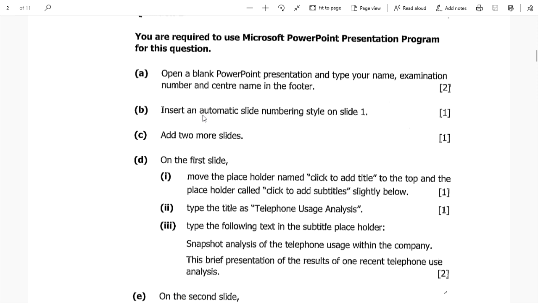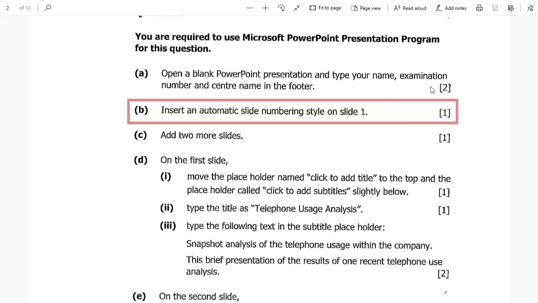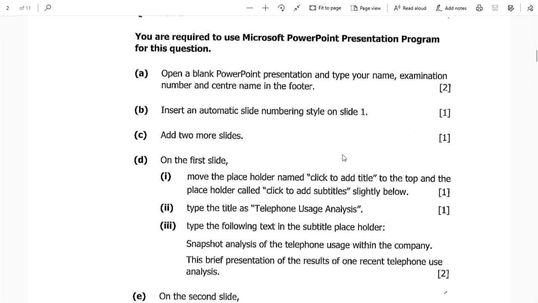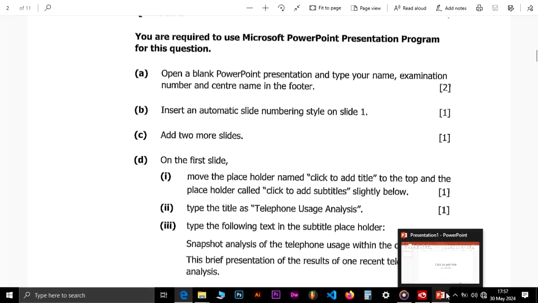So let us look at the next part of the question. We have scored so far 2 marks, which is a good thing. Let us go now to part B. Insert an automatic slide numbering style on slide 1.